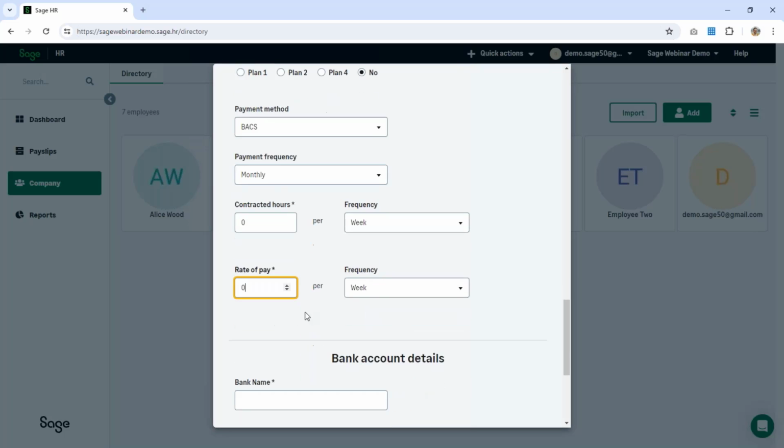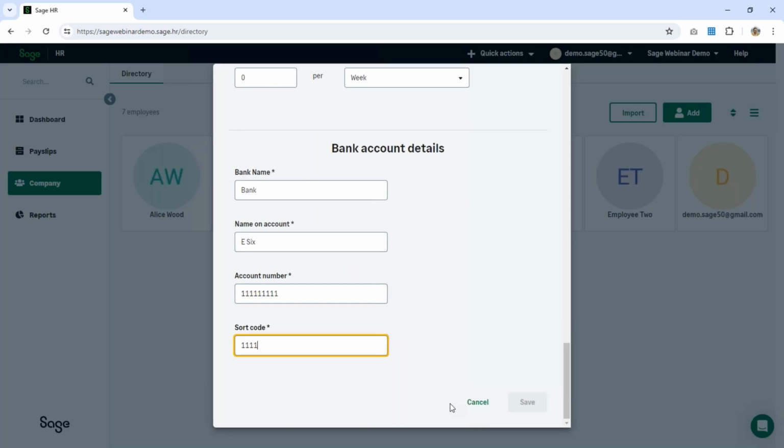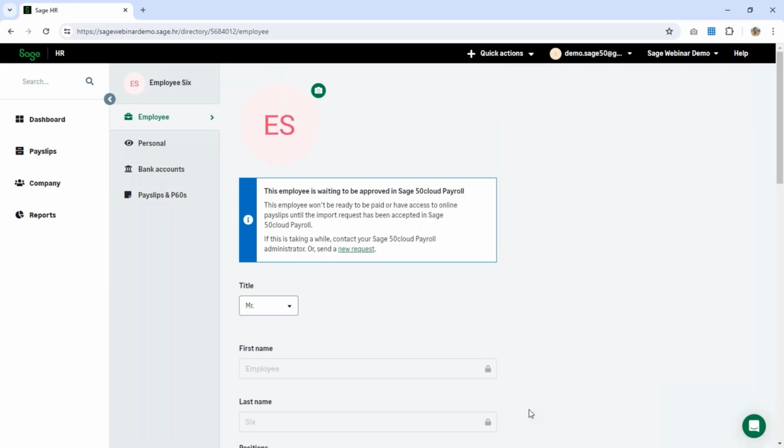Now, if you don't have contracted hours and rates of pay, you can set it to 0 just to get things set up. You will need to enter bank details, but again, you could enter dummy information if you don't have it all to hand at this point, and then you can update these records later on within Payroll. So because I've entered some basic employee information, I can then save that profile. So it's validating that it's a correct format for a bank account, and that is now available to be imported into the payroll system.